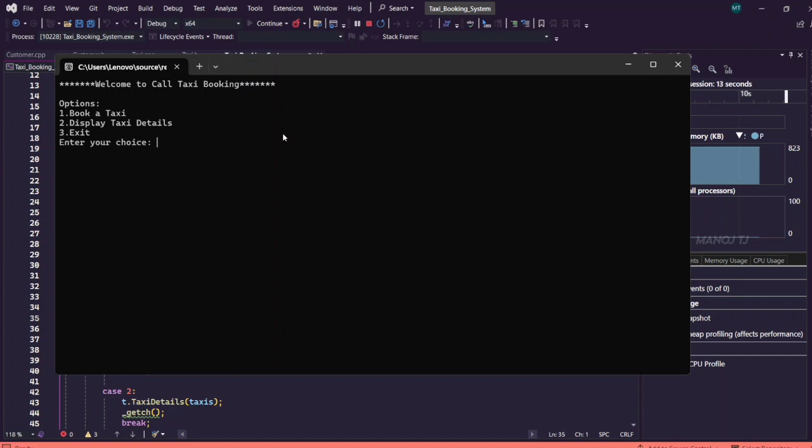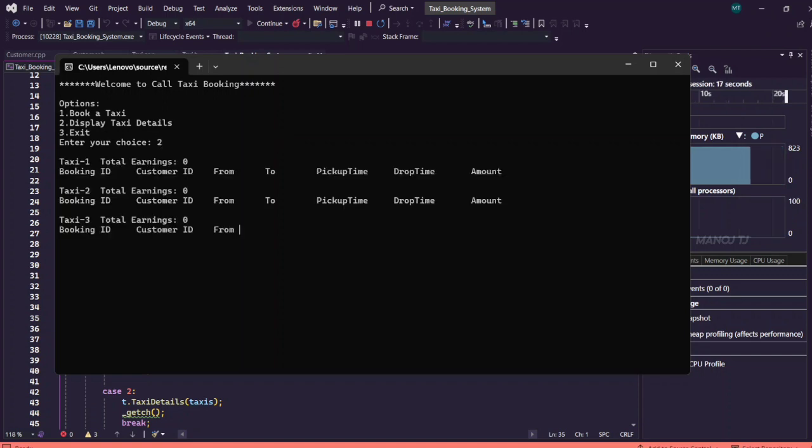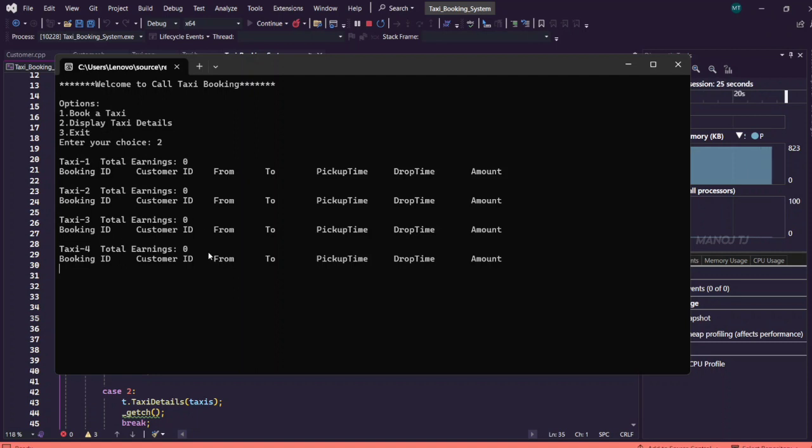So once you hit 2, I am first printing the taxi details. We currently have 4 taxis in our project: taxi 1, taxi 2, taxi 3, taxi 4. Currently there are no earnings in any of the taxis, and there is no booking.